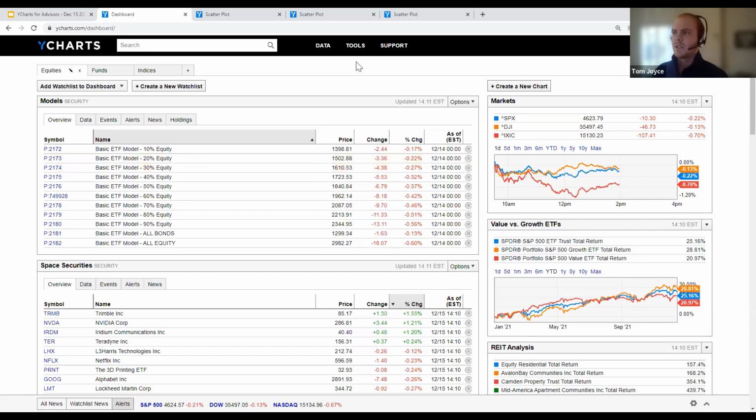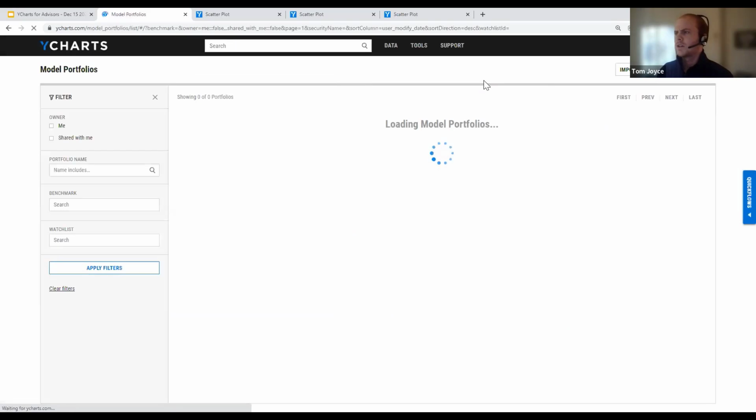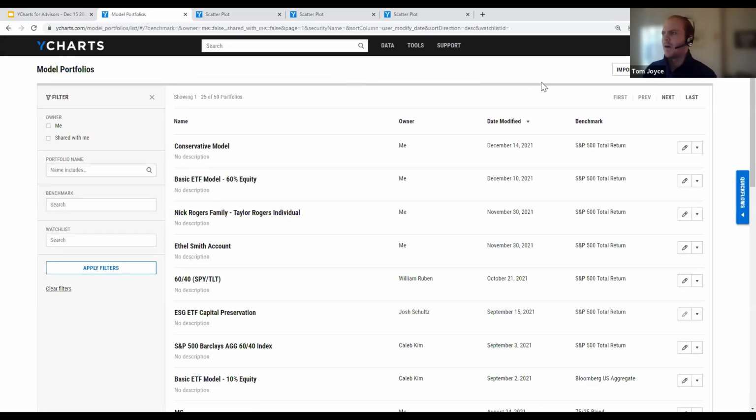The next thing I did, now we have our models readily available. How about that prospect account? Under the tools dropdown, we can head into model portfolios. Now, happy to report here in the top right-hand corner, I actually pulled my Nick Rogers family Taylor Rogers individual account from one of our new features that isn't directly addressed in today's call, or isn't something that we take a deep dive on, but we can talk about it here, is the ability to import holdings.